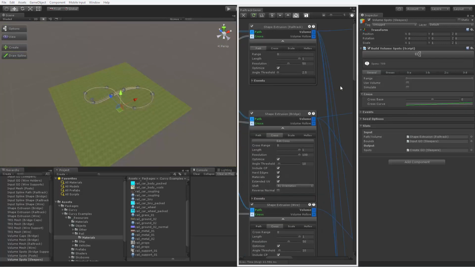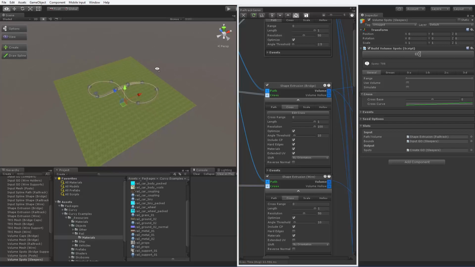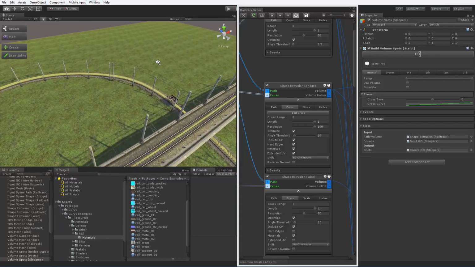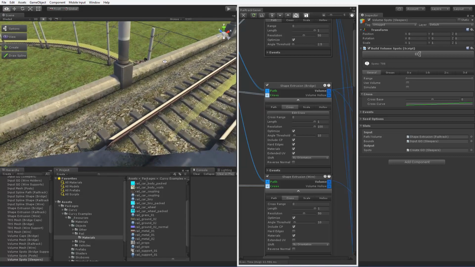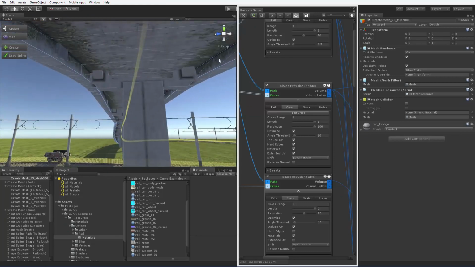Let's return to the graph. The bridge extrusion is pretty similar to the track extrusion. Again, it's using custom texture mapping to align the seams on it with the texture, as you can see here and here.